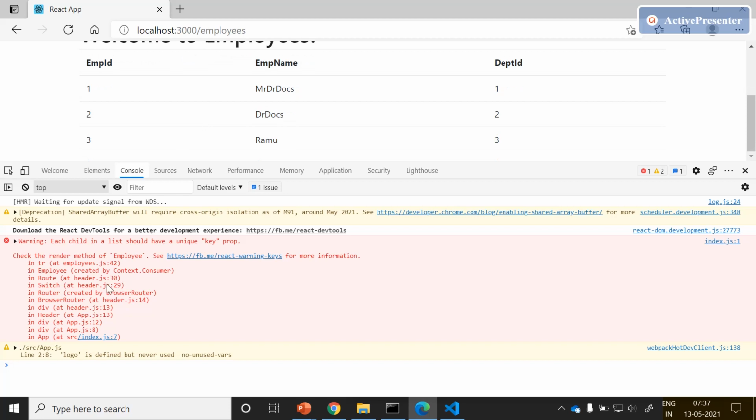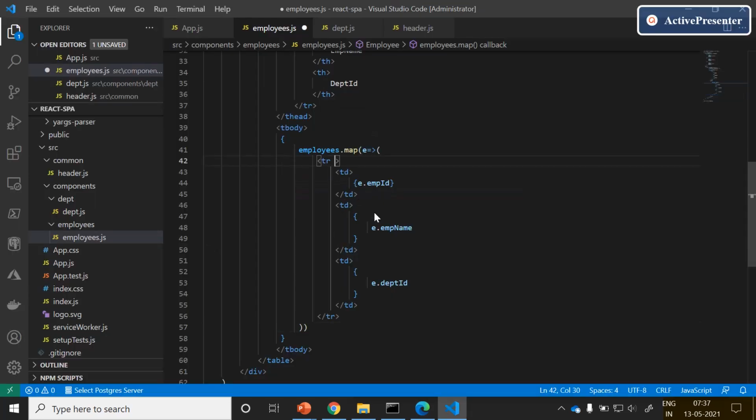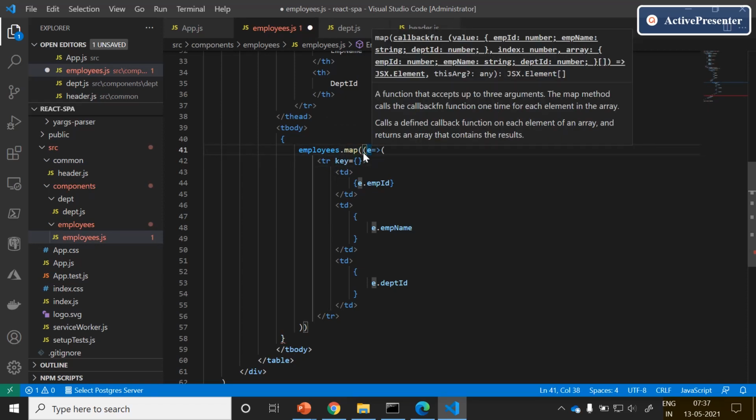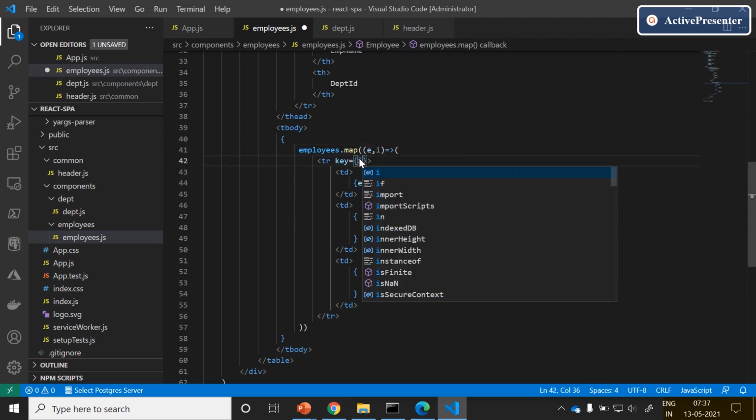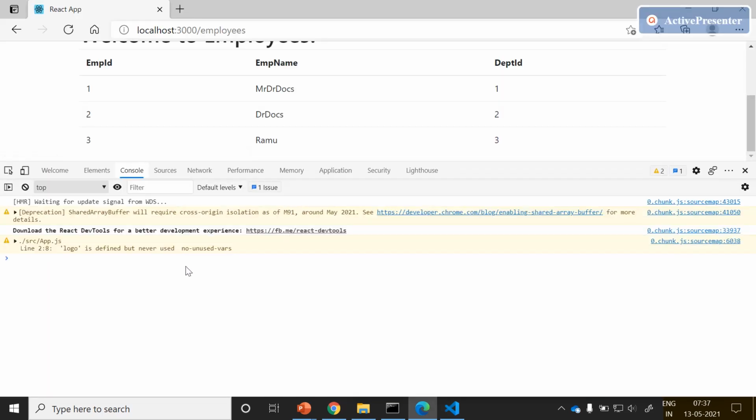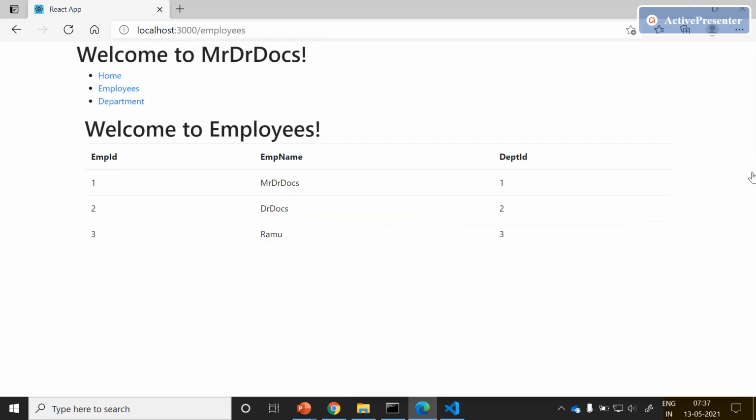As part of the React.js specification, each tr should contain one unique key property. Each tr element should contain a key element. Along with the employee object, we have one more property, that is index. The first is the employee object, the second one is the index. Just use the same index in the key property. Let me go back to our console and see. Without any issues, our employees loaded successfully.